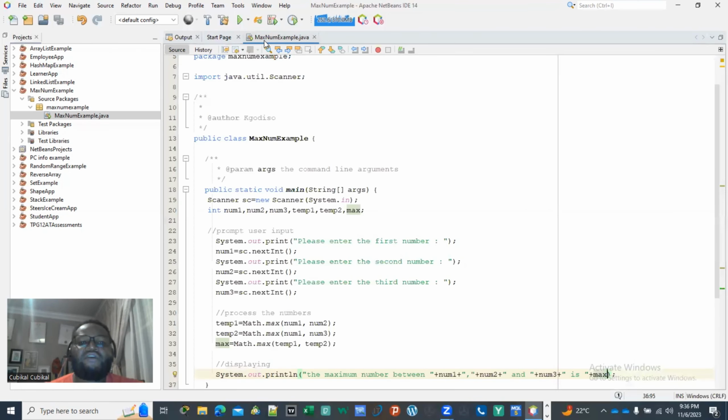Bear in mind, if you want to do the minimum, it's the opposite. You'll just change here, you'll write min here, you'll write min here, and you'll also write min here. So that's if you want the minimum. So here you'll say minimum.